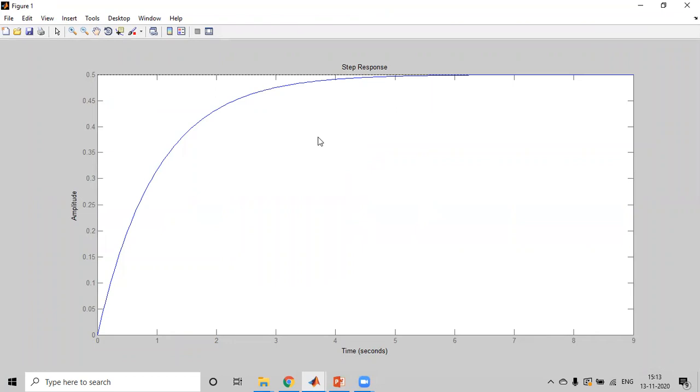Now we need to check the final value, that is the steady state output. How much are you getting? 0.5, same as the previous one. Final value is the same for both the cases. The steady state output response when time t tends to infinity, in both the cases we are getting 0.5, and steady state error also 0.5.